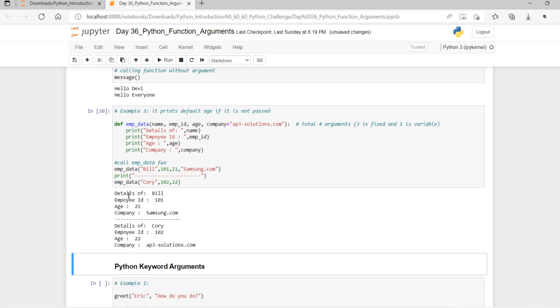And see here, dear friends, if you provide Bill, and 101 is the employee ID, and 21 is the age. And as we are providing the company website, that is samsung.com, it is provided here. And see here, we want to print a separator. And next, for the second data, we are giving the name, employee ID, and age. We didn't provide the company, as here it is the default. The same is being executed.